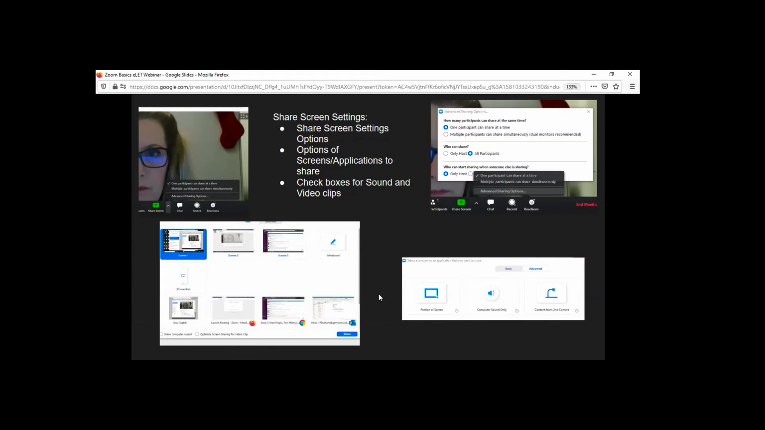Now, at the very bottom of that, you also have the ability to share computer sound. So if you are playing a YouTube video, you're probably going to want to choose that option so that your participants can also hear the video. And you can also see that next to that, it says optimize screen sharing for video clips, which you would also want to choose if you were using a YouTube video.